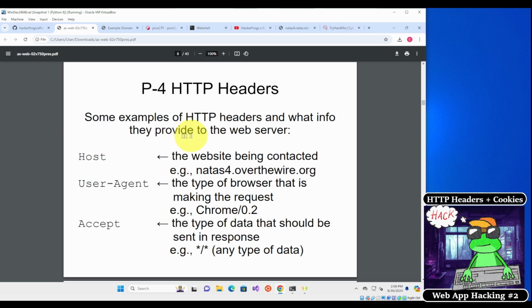So here are some examples of HTTP headers and what info they provide to the web server. Over here, we've got a host header. This is the website being contacted, for example natas4.overthewire.org. We have a user agent header, which is the type of browser that is making the request, for example Google Chrome or Safari or whatever type of browser you're using. And we have an accept header, the type of data that should be sent in response, for example */*, which means any type of data.